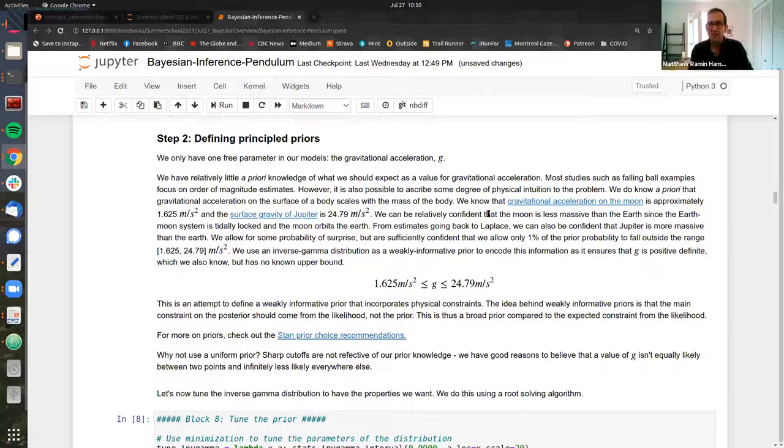We have detailed surveys of gravitational acceleration on the moon, and detailed surveys of surface gravity on Jupiter. Gravity on Earth is probably between the moon and Jupiter, and you could probably motivate a better prior. I, in fact, encourage you to do so. Let's say we're not 100% sure of that. We're only 99% sure. Let's just say maybe the Earth is super dense. So I propose that we use an inverse gamma distribution as a weakly informative prior, just to encode that information.